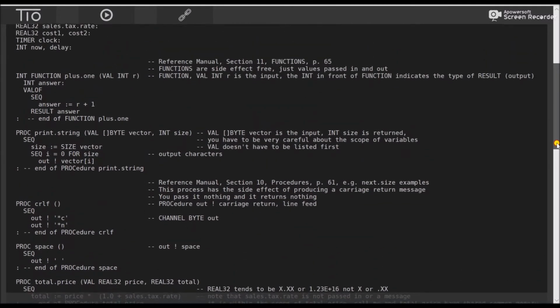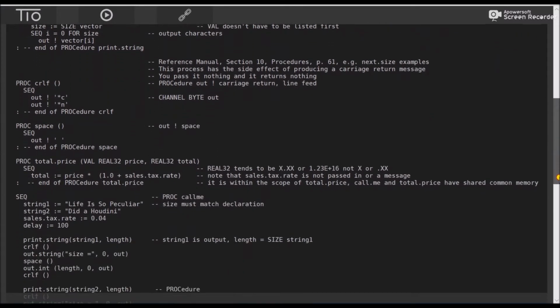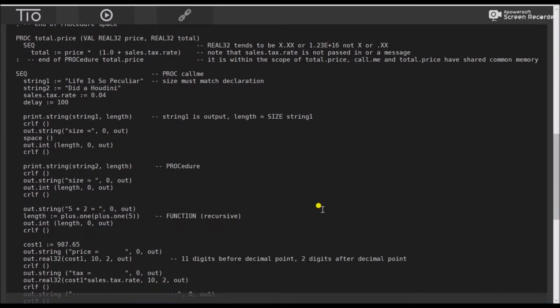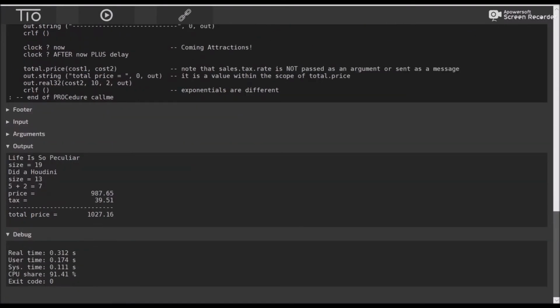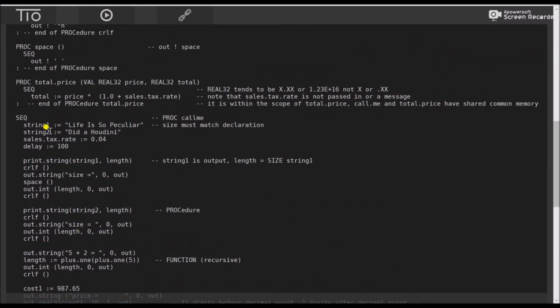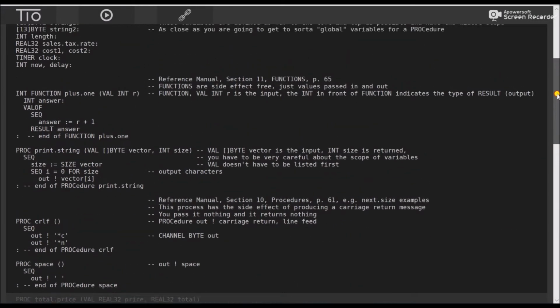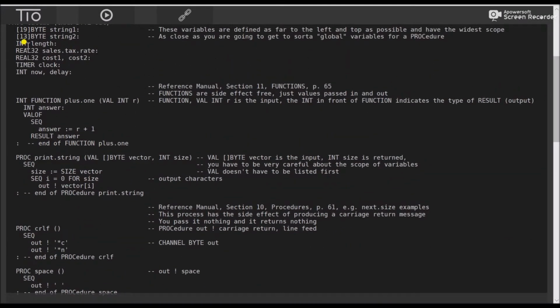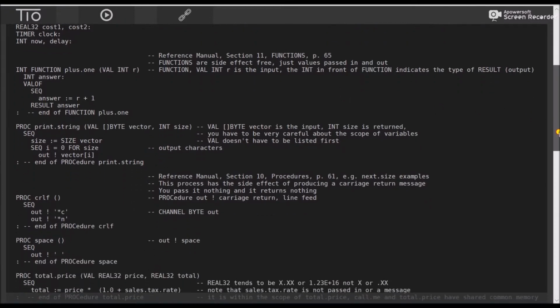But just in case you think we hardwired something into this little print string function, let's do a second string. So this time we'll print string 2, and everything else is exactly the same. So let's go down and see what happened. Did a Houdini, and the size equals 13. And in fact, string 2 was did a Houdini, and we defined it as having a size of 13. So that all worked out pretty well.